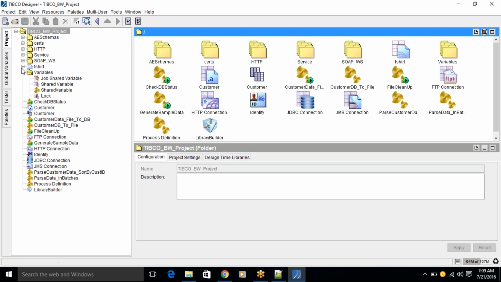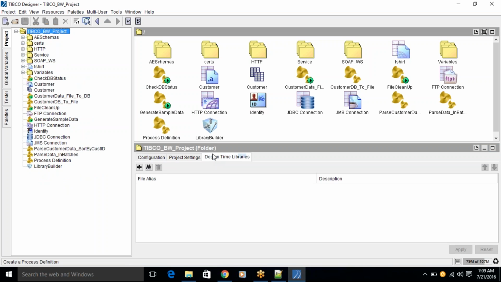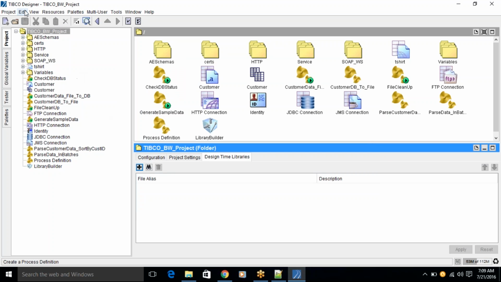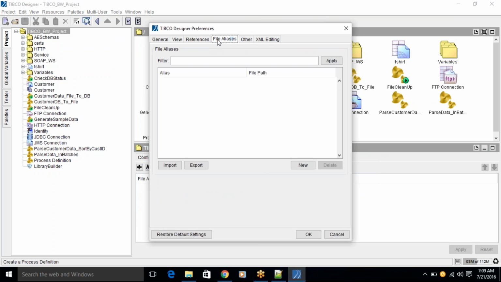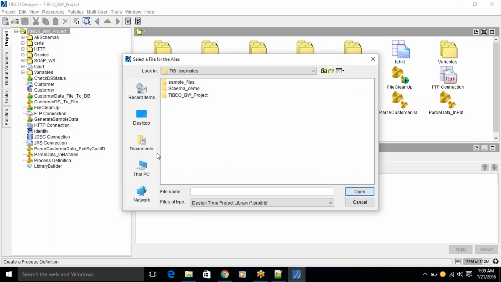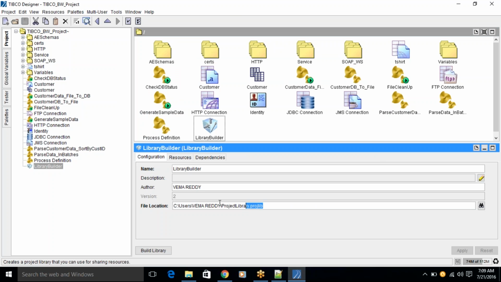So just go back to your project root directory, select the design time library here, and click on add. When you click on add, what happens? An alias gets created. You can check these aliases over here: Edit preferences, file aliases. Is there any alias? No. When you are adding a project library over here, click on plus, and for directory, use user home. Then you can specify the same path over here.